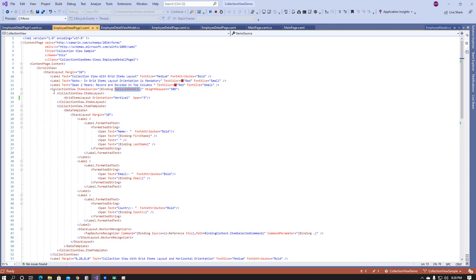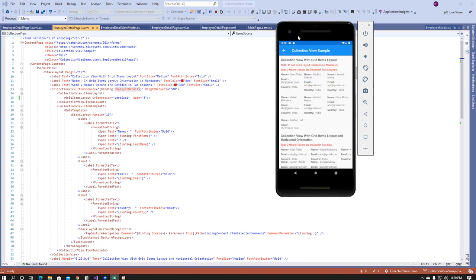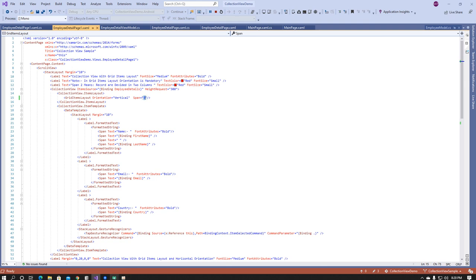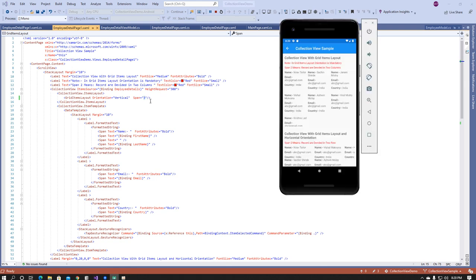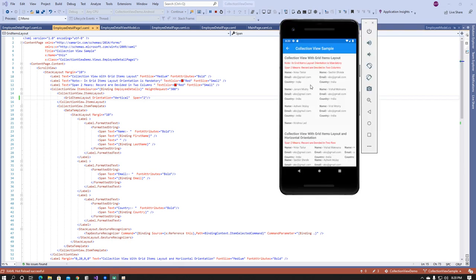And here, in a grid item layout, orientation is mandatory, and span 2 means records are divided in 2 columns if the orientation is vertical. Right now it is showing as 3 columns. If I set it to 2, then it divides the records in 2 columns like that.